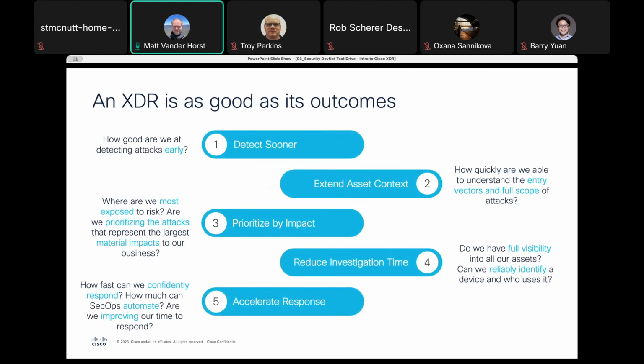We say an XDR is as good as its outcomes, and these are five core or pivotal outcomes that we've defined for our XDR product. So again, XDR is an industry term, but for Cisco XDR, these are the five primary outcomes we want our customers to achieve. So first, detect sooner. So reducing time to detect, reducing the amount of time it takes for your environment to realize that there is a maliciousness and for someone to be informed about that.